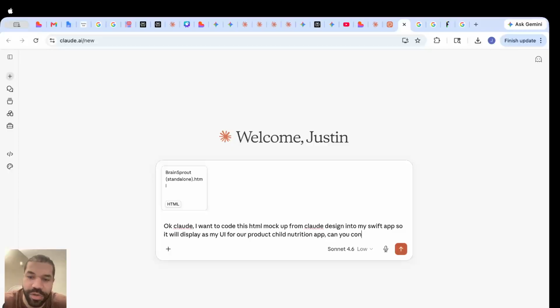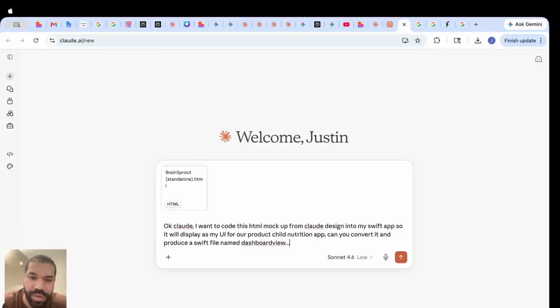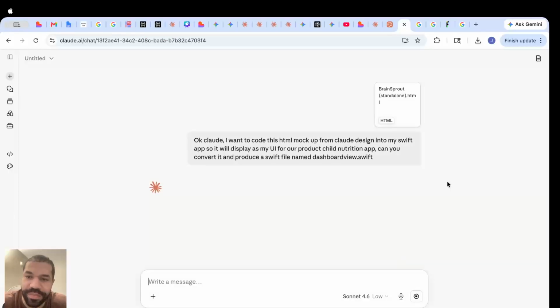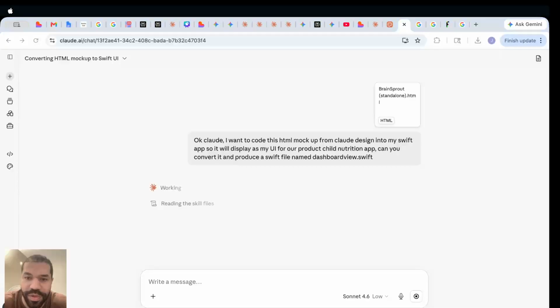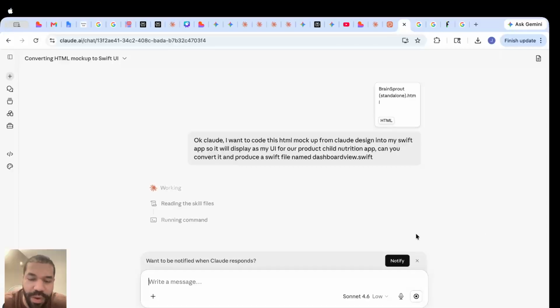Can you convert it and produce a Swift file named DashboardView.swift? And it can, and it will. Make sure we're recording. Yes, we are.